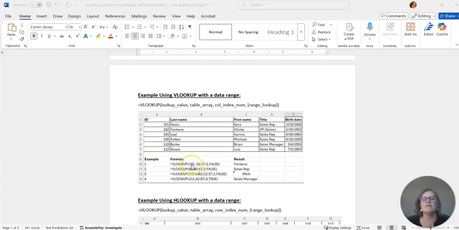So when we look up 102, where we hope to find it is this table array. That is, where do you hope to find the lookup value? It can be found anywhere from A2, so this cell here, through C7. So A2 through C7, saying find 102 anywhere in there. And then once you find it, return whatever is in the second column of this table array.